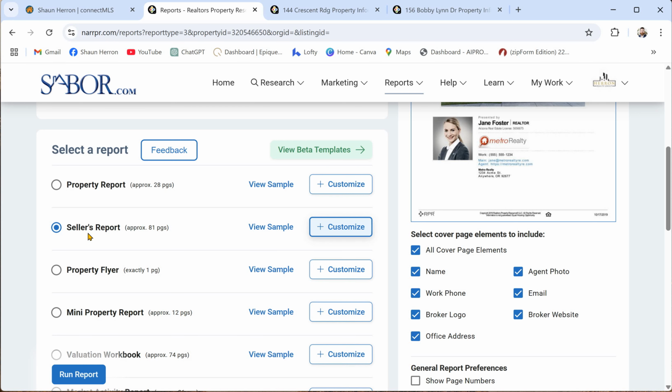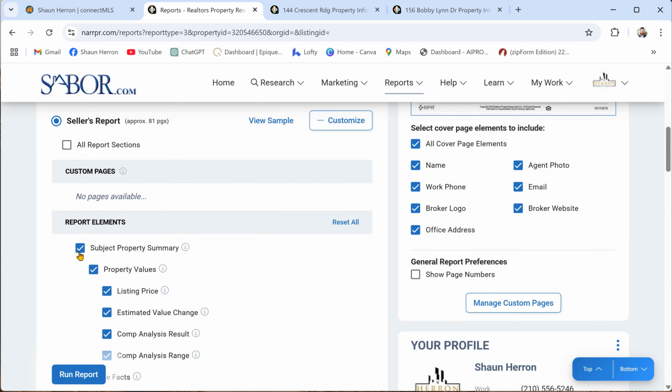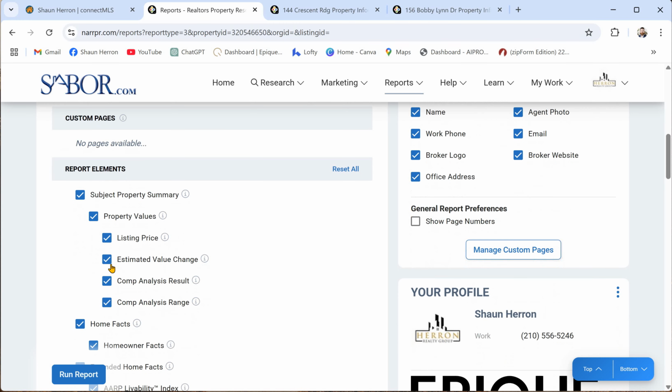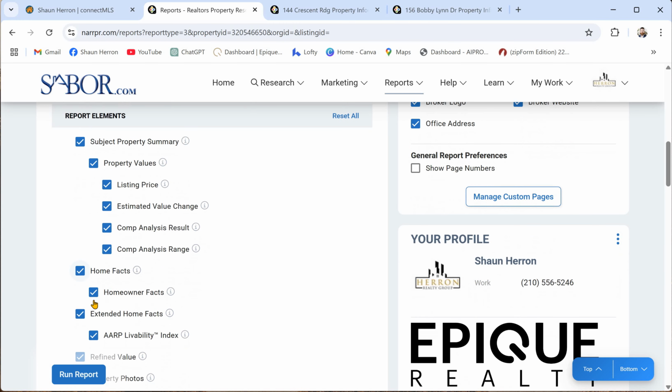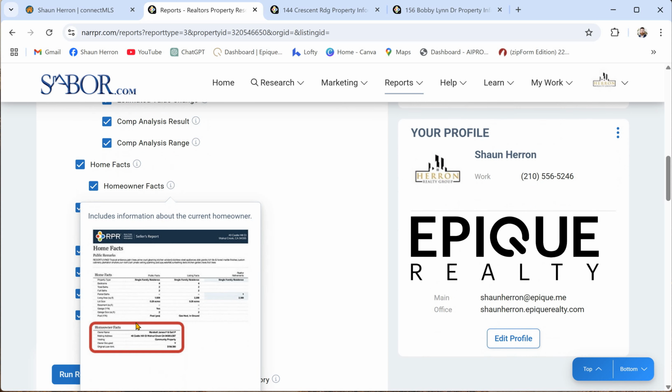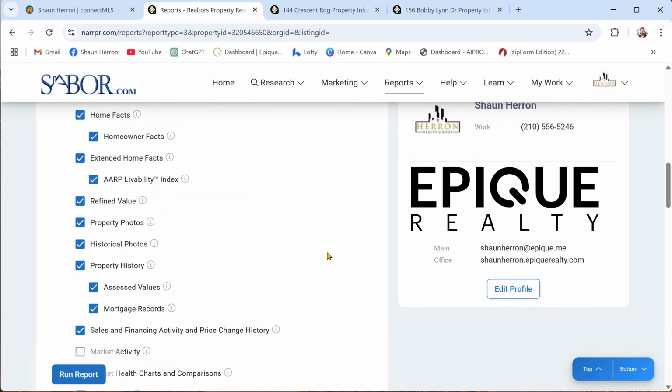You could customize it as well. We're talking about the seller's report. Please take note, it's 81 pages worth of information. So you're going to want to trim some of that stuff out. You're definitely not going to want to print it out. You're probably going to end up emailing it to your client. I like to go to the customize button. And you can see here, these blue check marks is everything it's going to add into your report. And then it shows you what it kind of looks like, right?